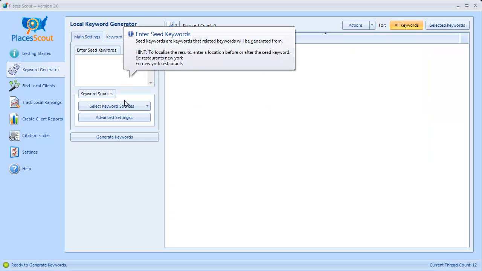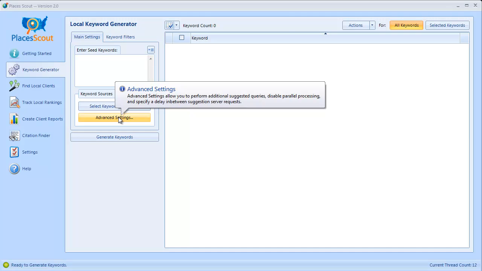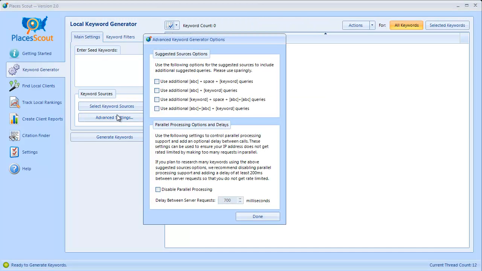Next, I'd like to go over some of the advanced settings that I've added. So if we click this button, you're going to get a window that's going to give you some additional Google suggested source options. So by default, the software does your seed keyword plus A plus B plus C, you know, through the whole alphabet like most keyword generators do. Now if you select these options, you're going to get different variations of that.